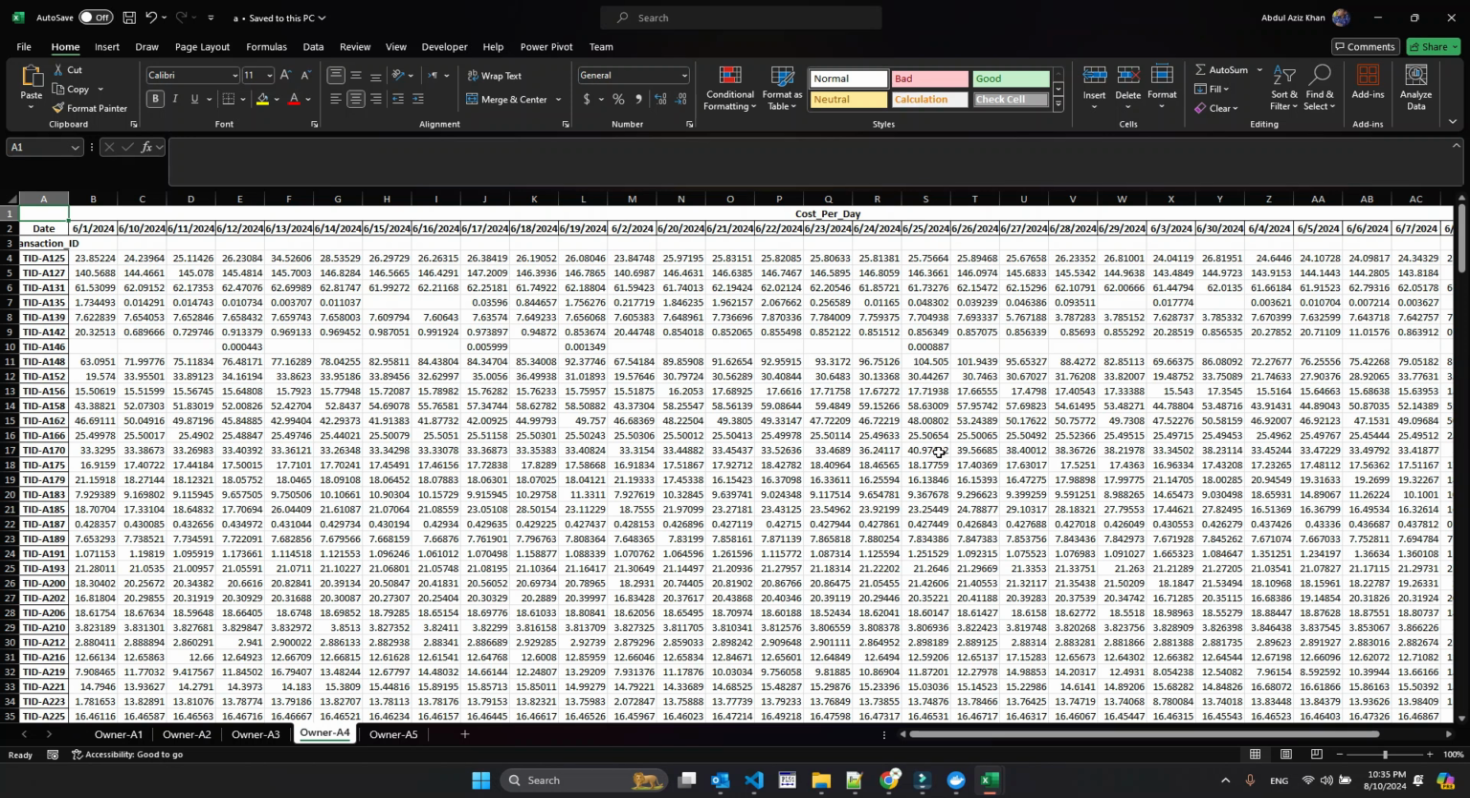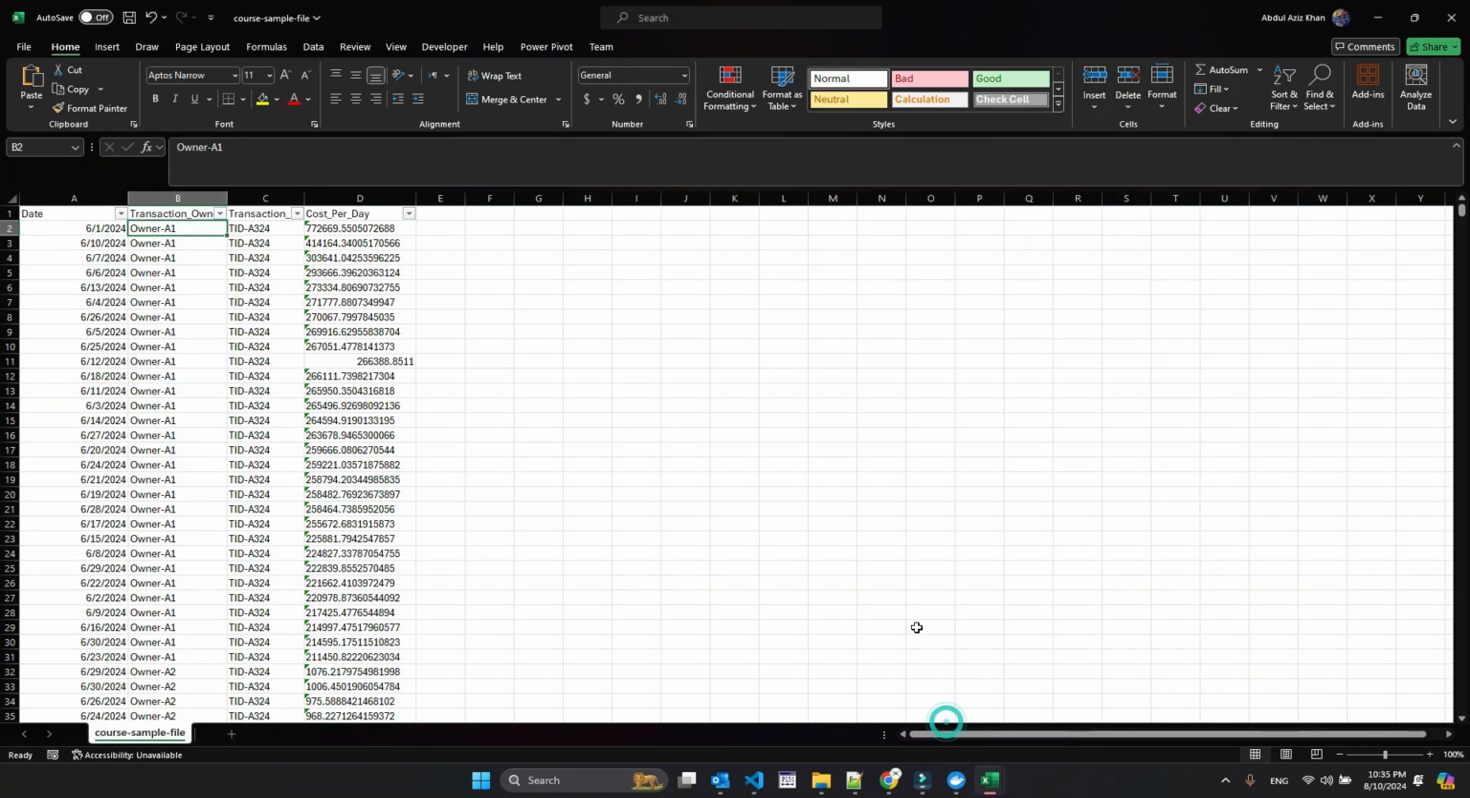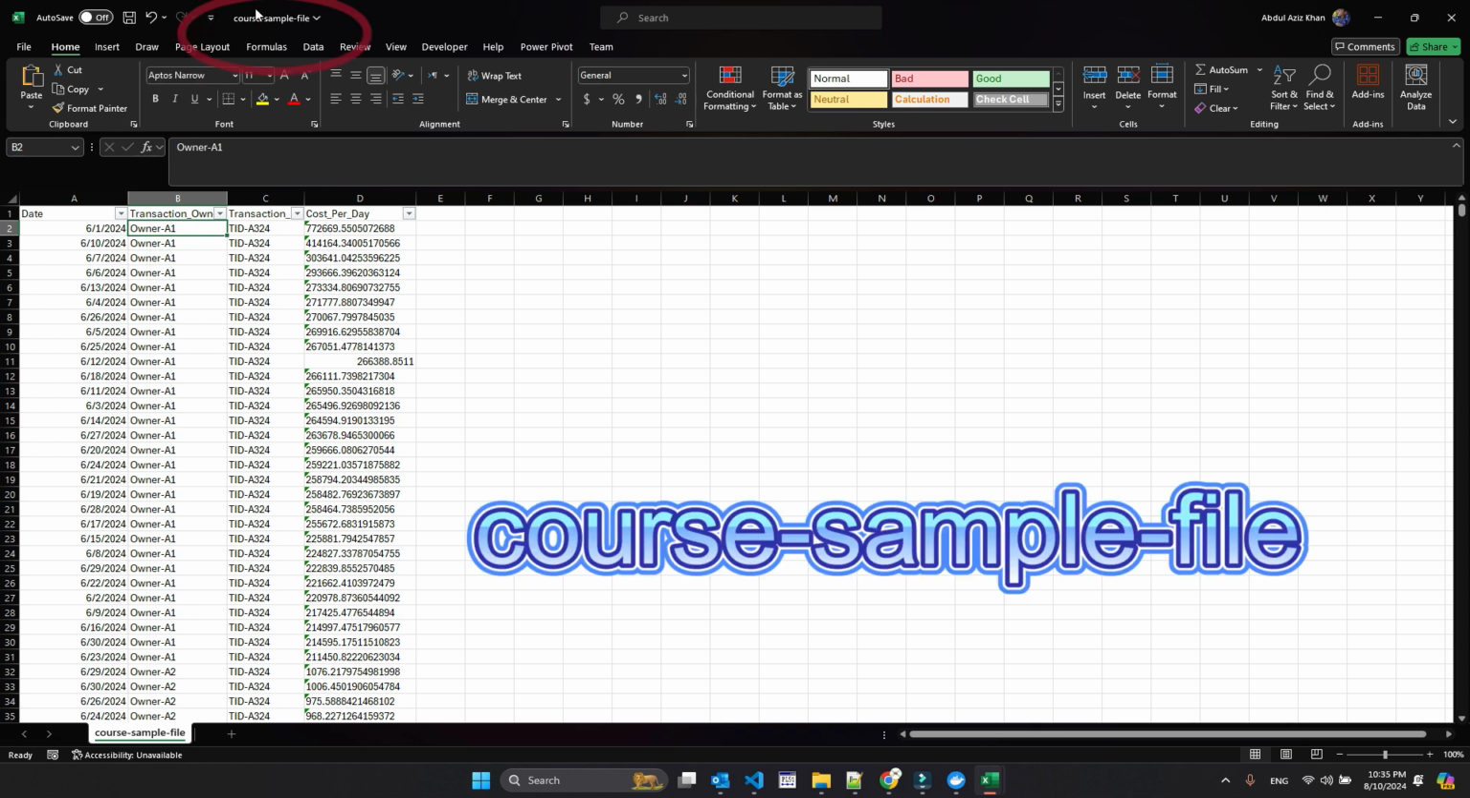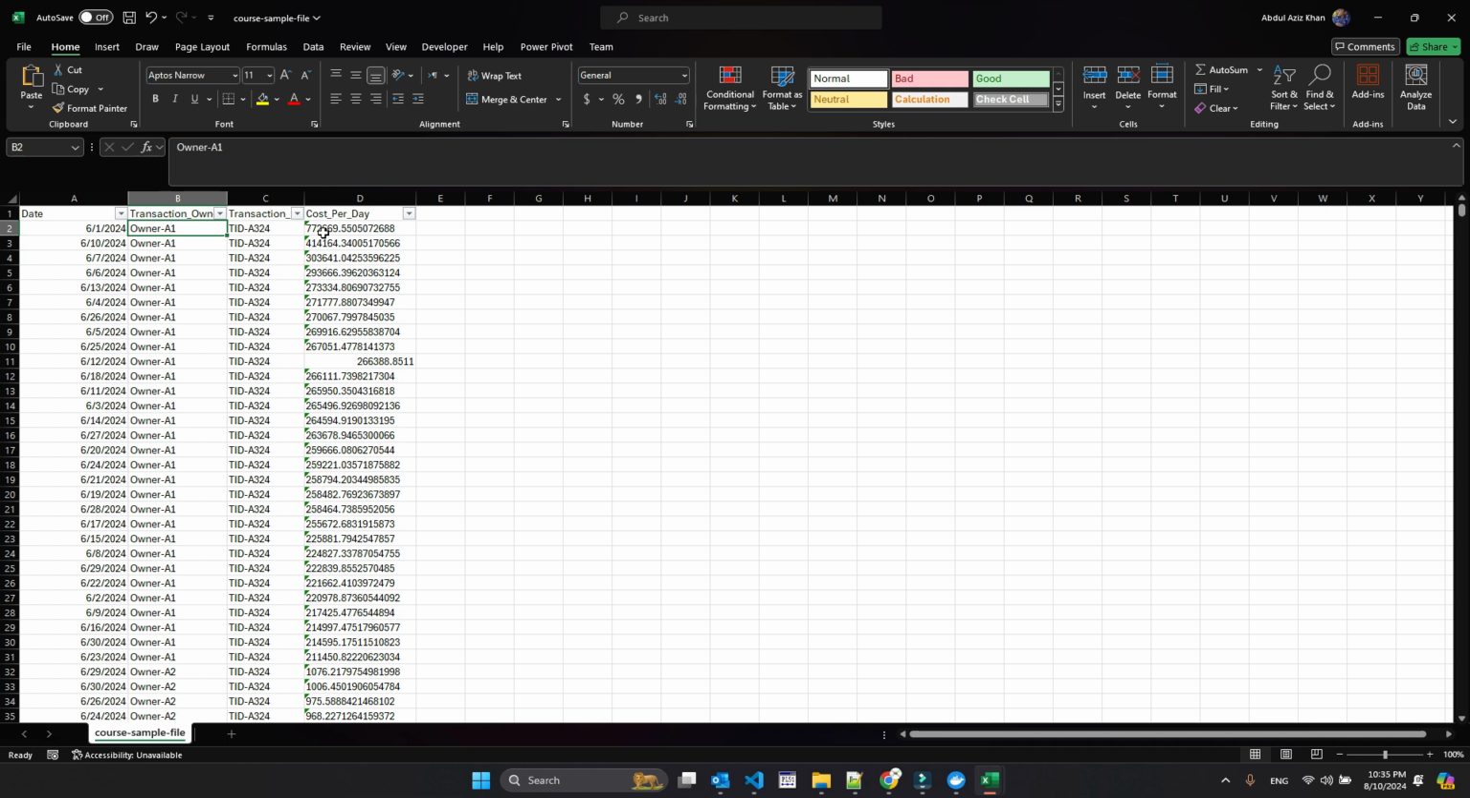I hope that this part is easy to understand for you guys, and if anyone is facing any issue, you can just let me know, and I will try to reiterate it very simply. This is the main file. I have named it code sample file, and this file has this data. The data has 4 columns. We have date, it is date wise, and we have a transaction owner, transaction ID, and every day's cost, which is against the transaction.